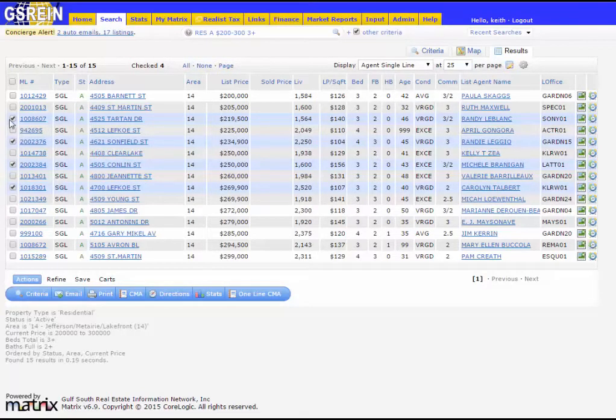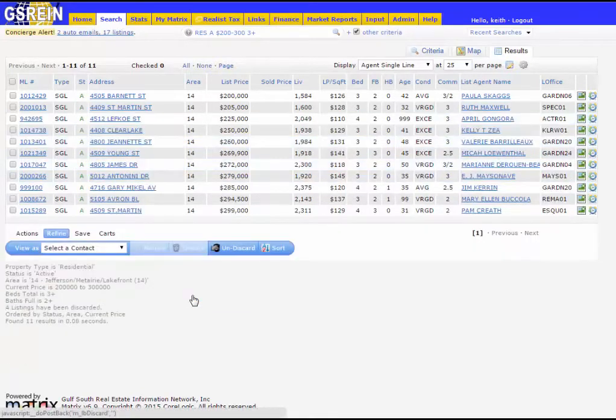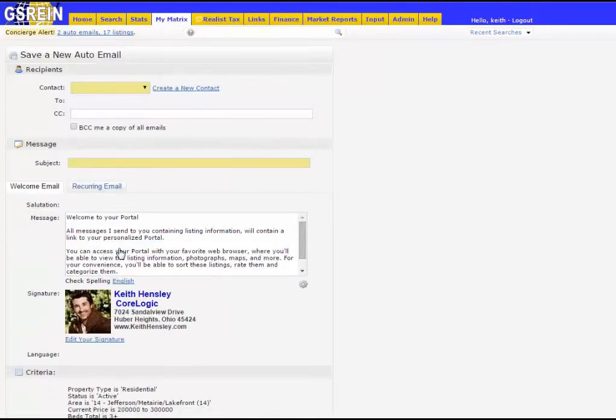So what I'm going to do, before I save this as an auto email, is refine the search criteria and discard those listings. Now I'm down to 11 results, and now when I go and save this as a new auto email, it's going to send just those 11 and not the 4 deleted ones.